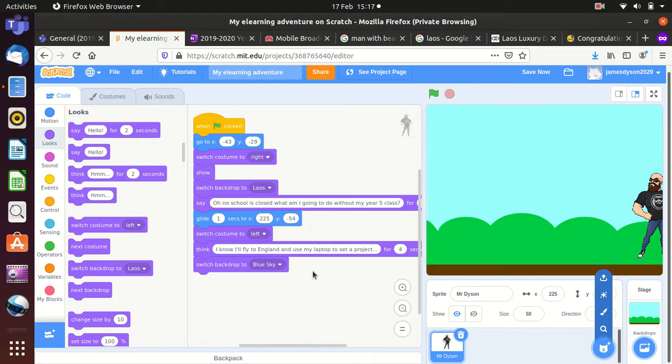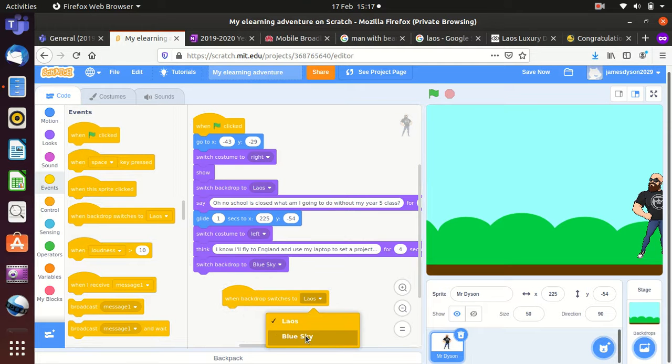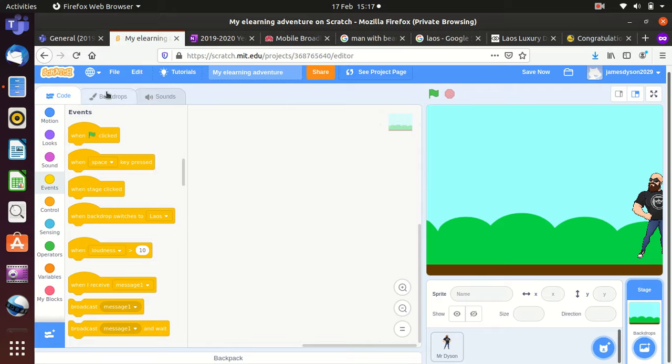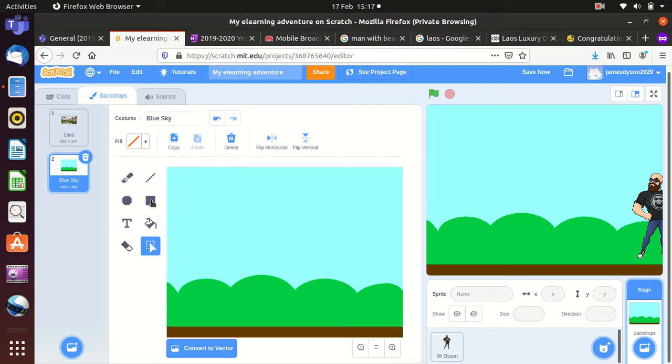So we could say events: when the backdrop switches to, and we could choose blue sky. And then we can start to use our if command. So if we take this back into the backdrop, if we just click on the backdrop here and click on the backdrops here, we could do the kind of maze game instructions that we've done before. So if I convert this to a bitmap, we could draw a few obstacles, like this one.